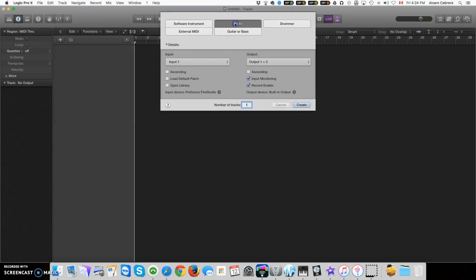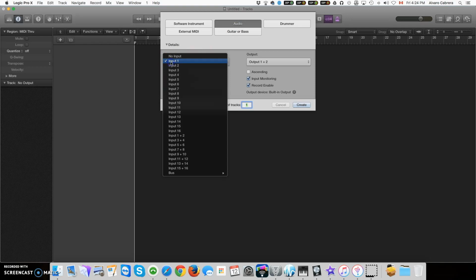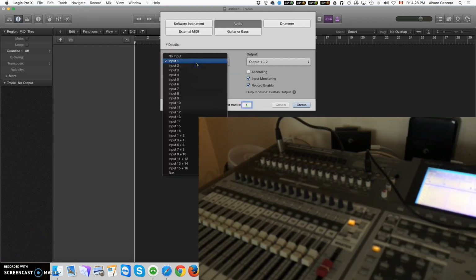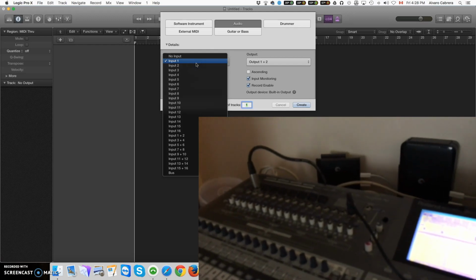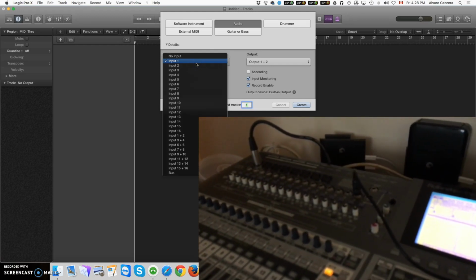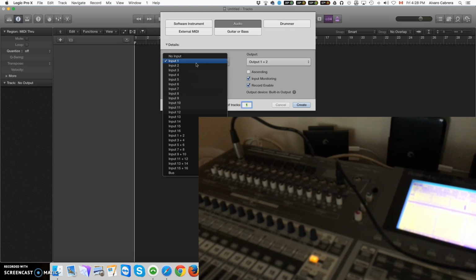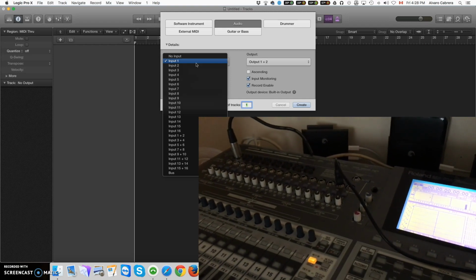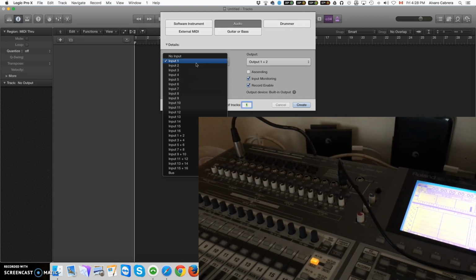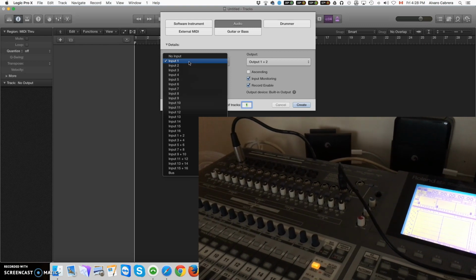We're going to add a new audio track, and in the input section you can see there are 16 input channels, which are the 16 input channels from the Roland mixer, and 8 stereo input channels. So I have my mic plugged in on input 1 and an iPod plugged in on input 15. Have some music playing there. We're going to try input 1 first.